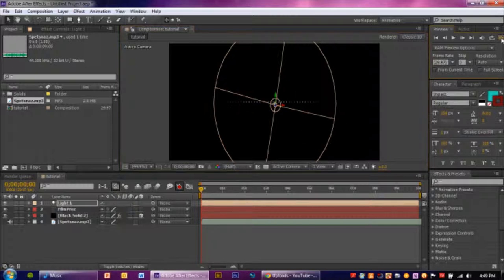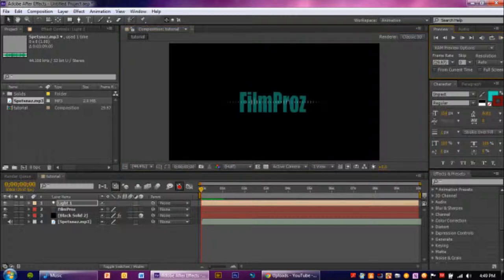Now, when we start from it, you can see that it only shows the FilmProz there, and then it doesn't show all the way to the ends of the intro. So it just gives it a little interesting look.